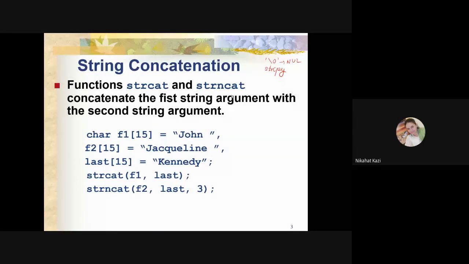So which is the first argument, destination or the source? Destination. And what is a variant of strcpy that we saw? What is a sister function, very similar to strcpy? strncpy. Yes, strncpy. What is the difference between the two?